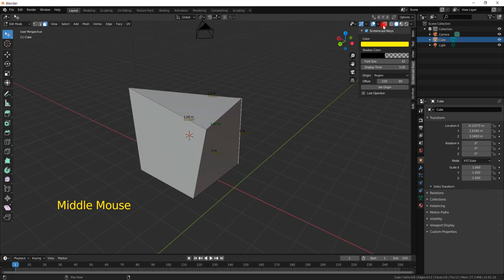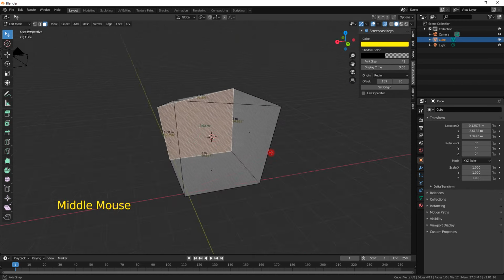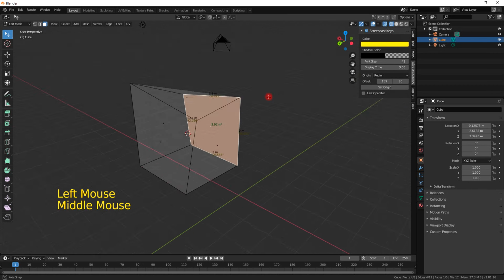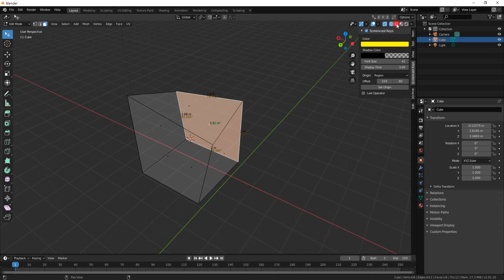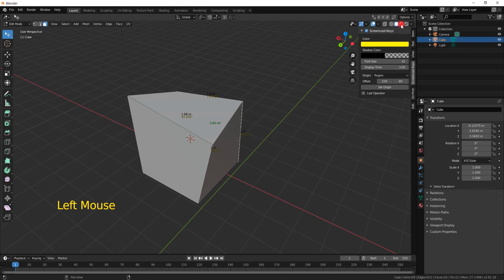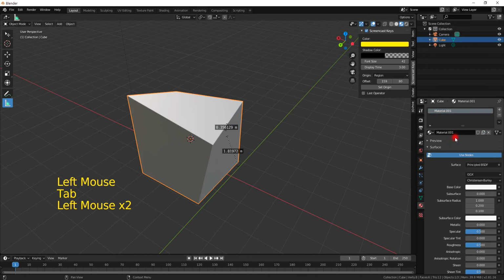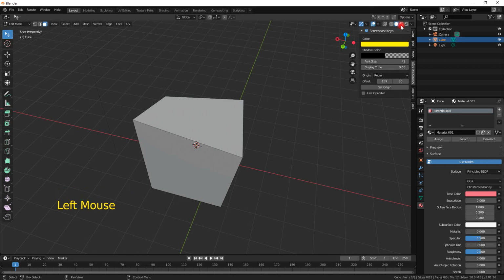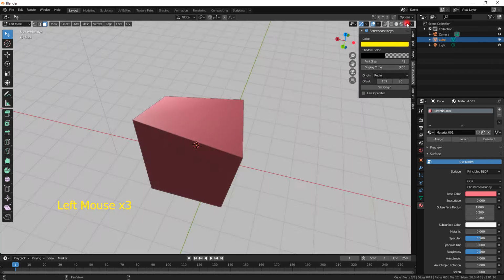And the next thing you have in here is toggle X-ray, which allows you to see through your object, like so. And then you have your viewport shading for wireframe. This is almost the same as the X-ray. Then you have solid. Then you have material preview. If you had a material for this object, let's quickly make it a red object, like so. You can see it like here, but when you go to solid, it doesn't have the color. And the last one is rendered.